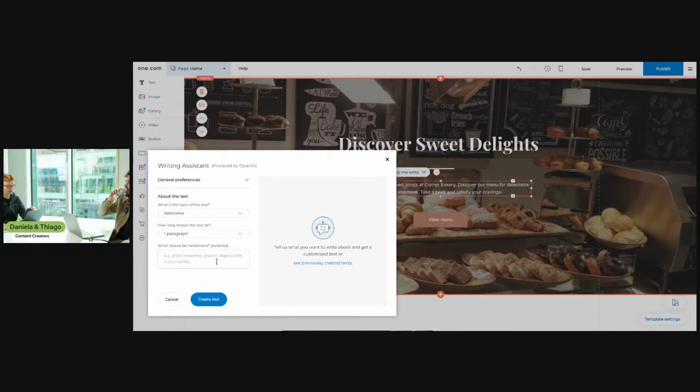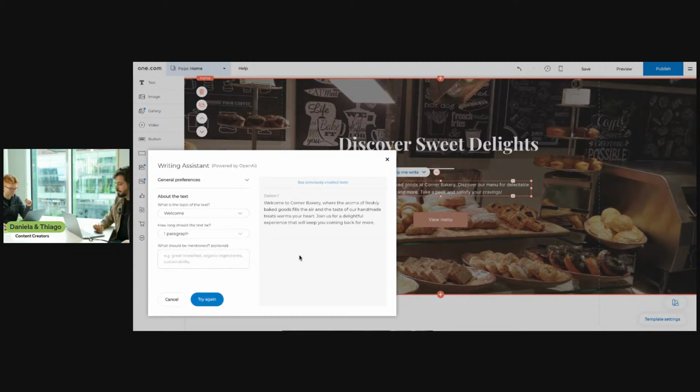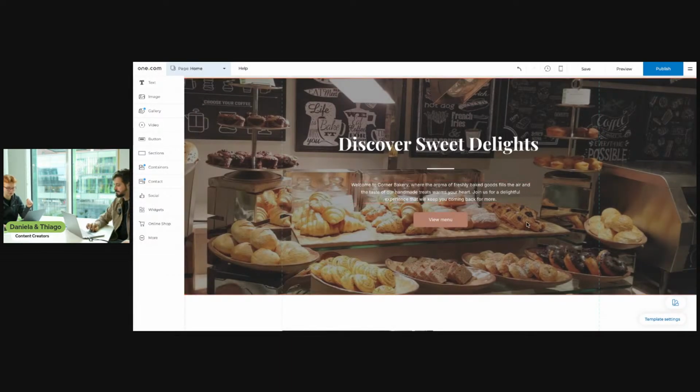Yeah, and then you can either mention a few things you want the AI to mention, or you just go ahead and click on create text and just see what it gives you. And here we have a text. Welcome to Corner Bakery, where the aroma of freshly baked goods fills the air. We love it. Love the emphasis. And if you like the text, you can go ahead and use it. And it just inserts it right there. That's how easy it is. So it's quite cool. And so this is how you edit text.